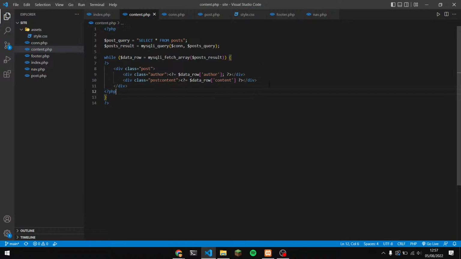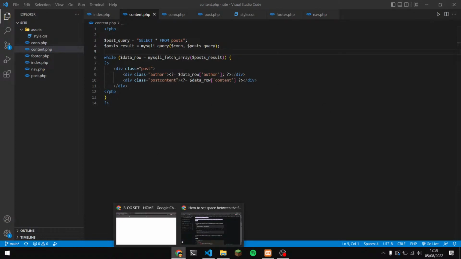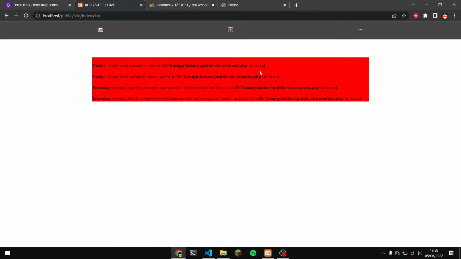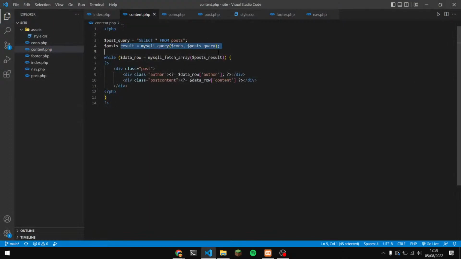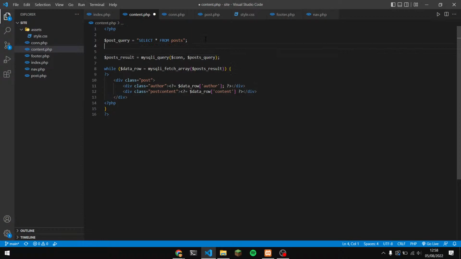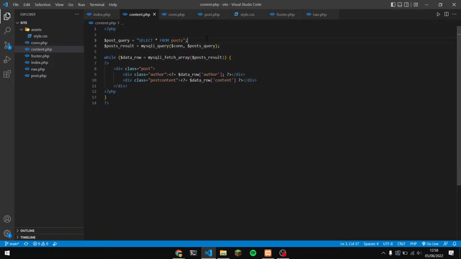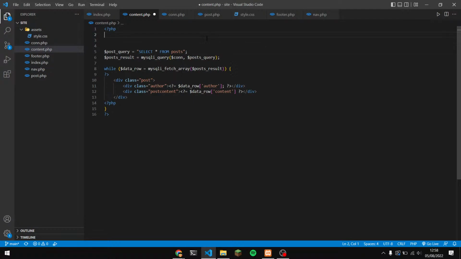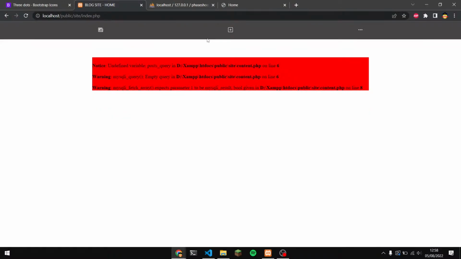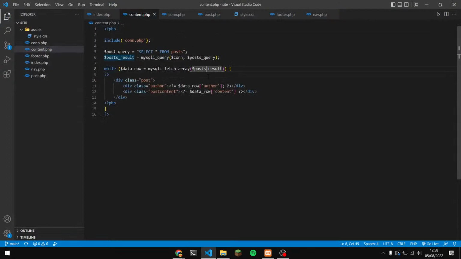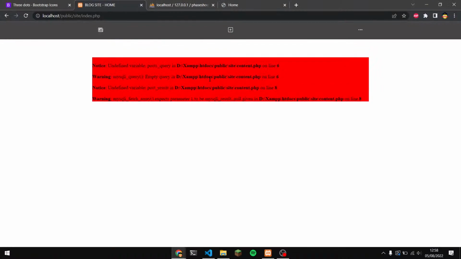It took a little bit of time to debug it. You get the joke, right? Debugger. Okay, so this should basically fetch the data here. Let's just try to refresh it. Undefined variable $con on content.php, on the line for $con. So I should include the PHP file at the top. I'm just going to do include con.php, so this should solve this problem. Post query, it's post query, not post query.